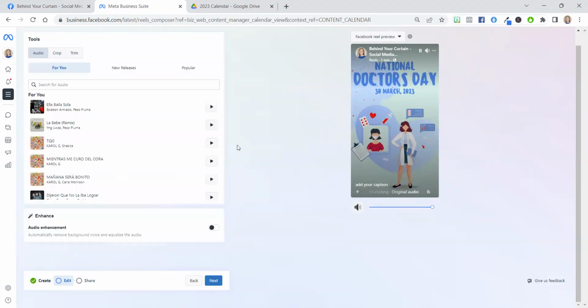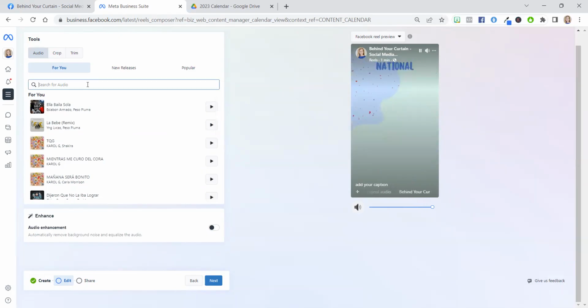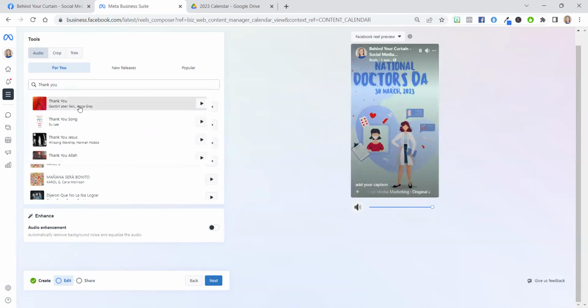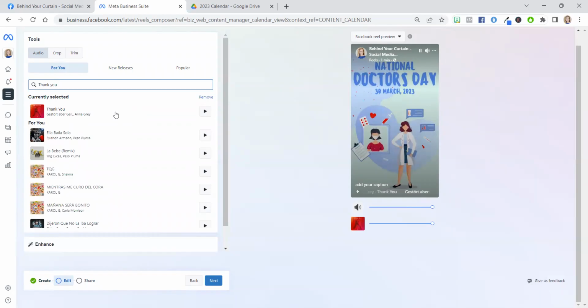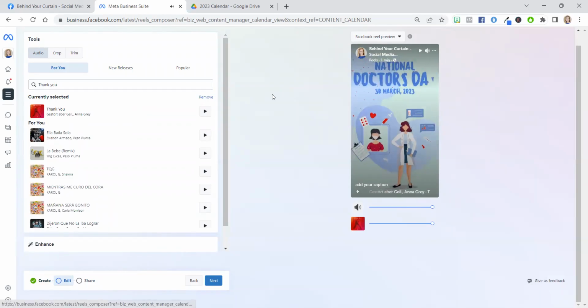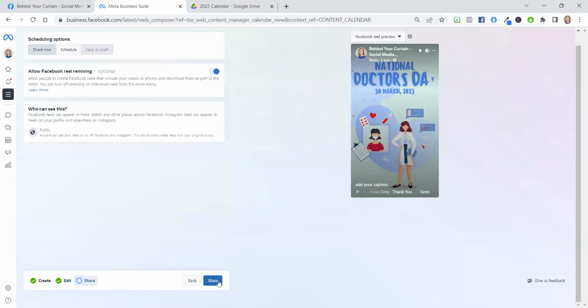And if you want to add music to your reel, some of them have music, some of them don't have music, but you can select that from here. Let's say that you wanted to have one that plays that's a thank you, you can actually search for one and then select one that has the music that you like for it to play for you. And then once you've selected that, you go ahead and hit next.